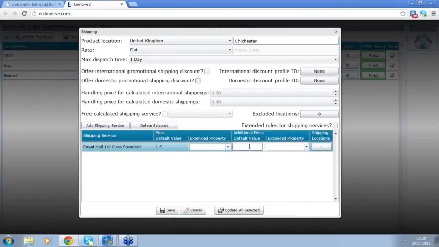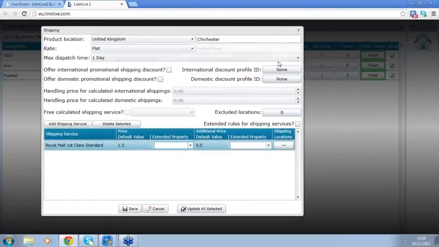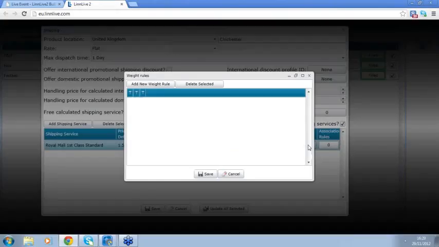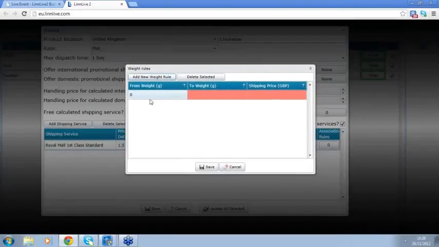And the additional price on the listing. If I hit extended rules for shipping service at the right side here, I'll be able to specify the weight rules and association rules. So if I hit on weight rules and add new rule, I can say that from weight 0 to 500, I'll charge £2.